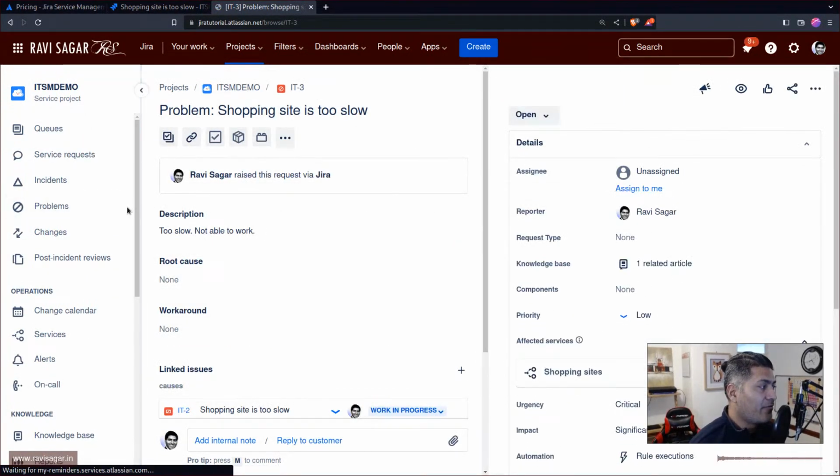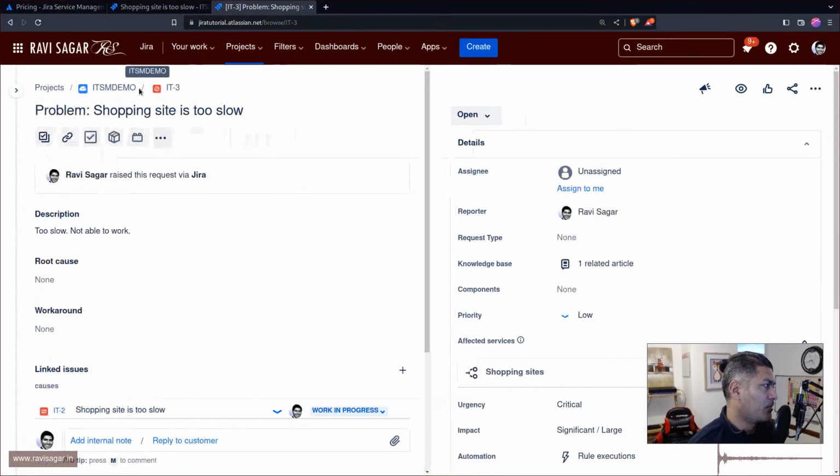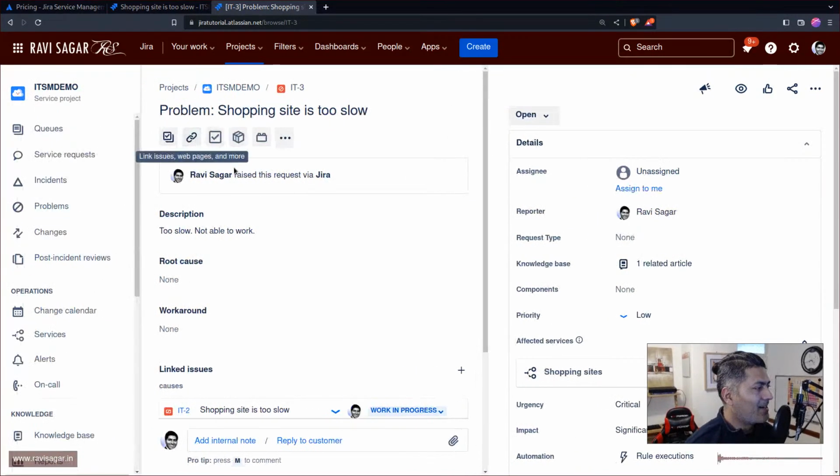will behave. And by the way, you can also collapse the sidebar because it might be bothering you. So you can always do this if you want. Okay, so if you look at this problem, this is again another ticket. Now, the good thing about Jira is that this problem can be in the same project, or maybe it is not a problem. Maybe it's a dev ticket for your development team. So you can always have this linking between different issues.